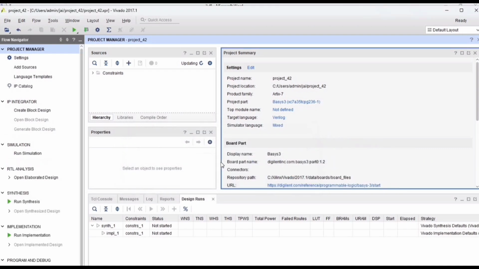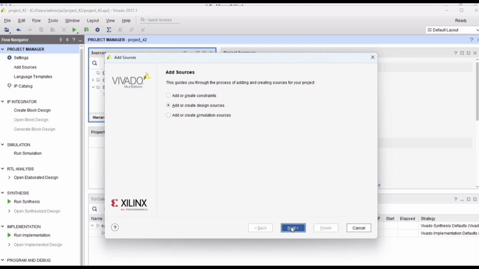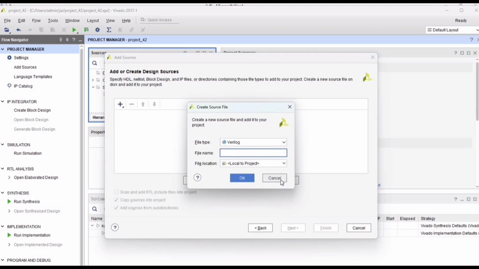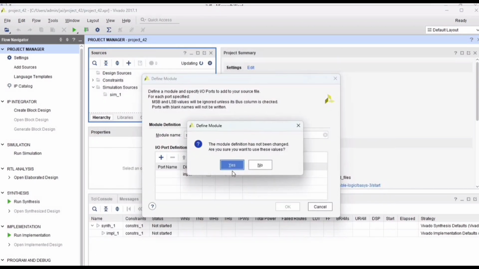So it is initializing the project. So go to this plus symbol, add or create a design source, create file, give the name as SR flip-flop, give OK, give finish, give OK.